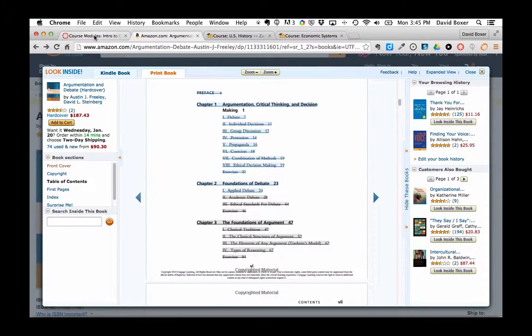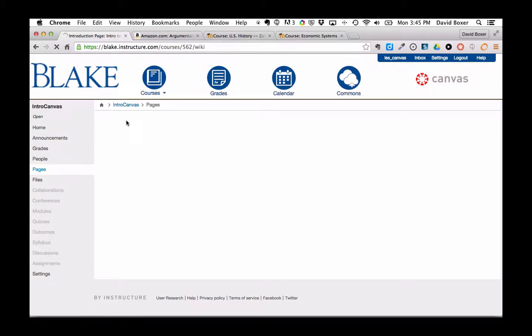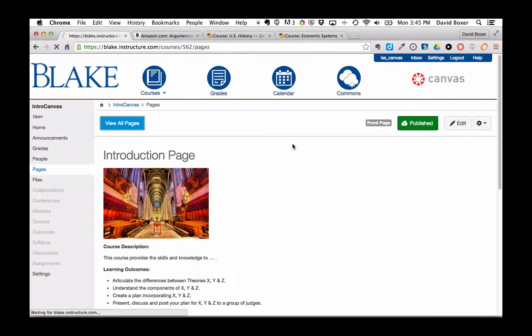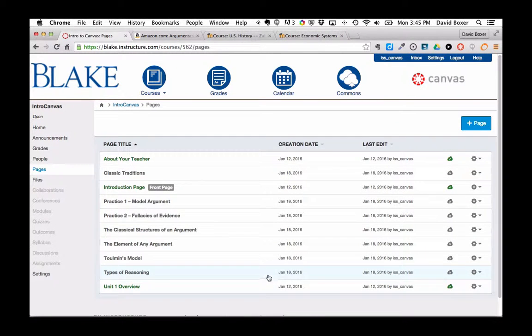As we take a look in our Canvas course, one of the challenges until we start using modules is that all of our pages, when we select View All Pages, are simply a laundry list of unorganized pages. So in the next section, we're going to take a look at turning on modules and starting to organize course material so that it's not just a laundry list of pages, but an actual module itself.